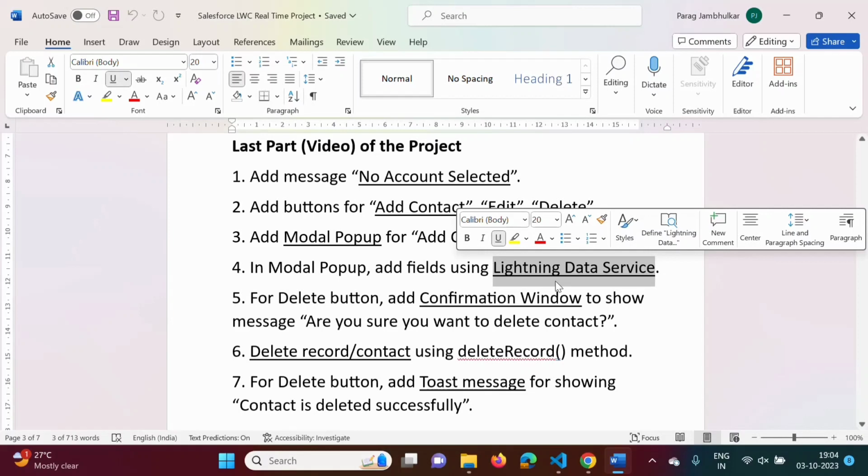Here we are not writing any Apex class. Without using an Apex class, we have to perform operations on Salesforce object records. That is possible by using Lightning Data Service. That also we will cover in this video.